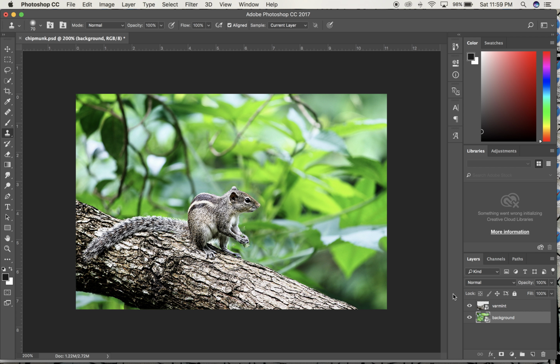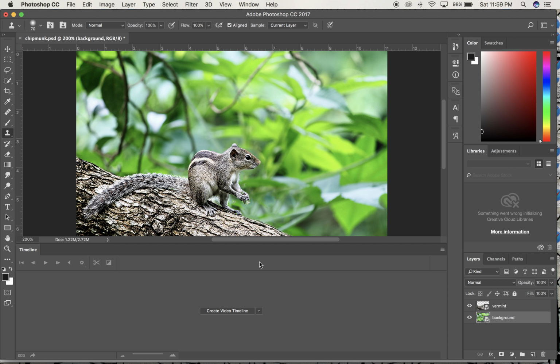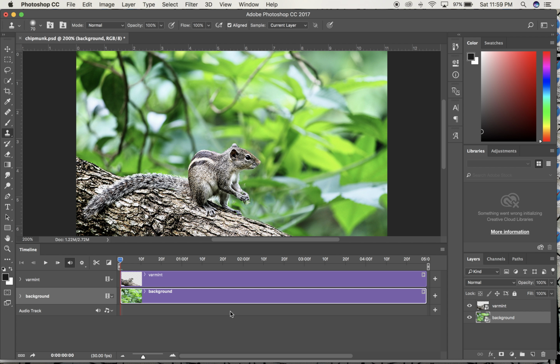So now that I have that done, I come up to where it says window and I pull down to timeline. There's a bunch of different options here, but your 2 big ones when you haven't made one of these yet is to click on this little arrow, and my 2 choices are create frame animation, which is great for making a banner ad and animating type, but when you're doing something as simple as a video, this create video timeline is the one that you want. And I'm going to click create video timeline.